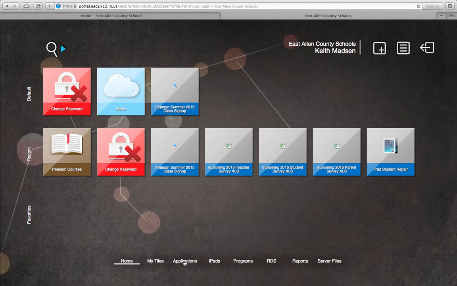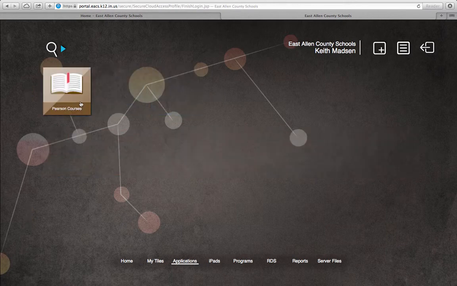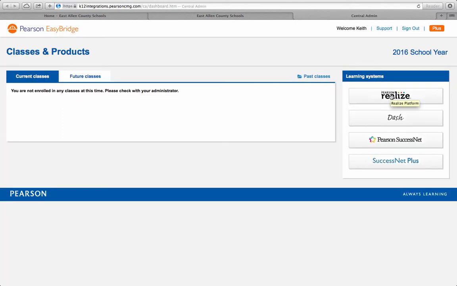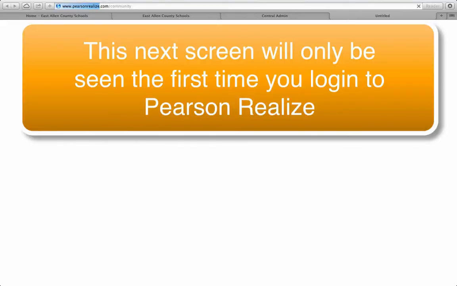Down at the bottom, you're going to click on Applications, and you're going to click on the brown Pearson Courses square. It's going to authenticate, and on this screen, you're going to see Classes and Products, but on the right-hand side, you're going to see a series of buttons. Click on the first one, which should say Pearson Realize. That will jump you to the Pearson Realize website.